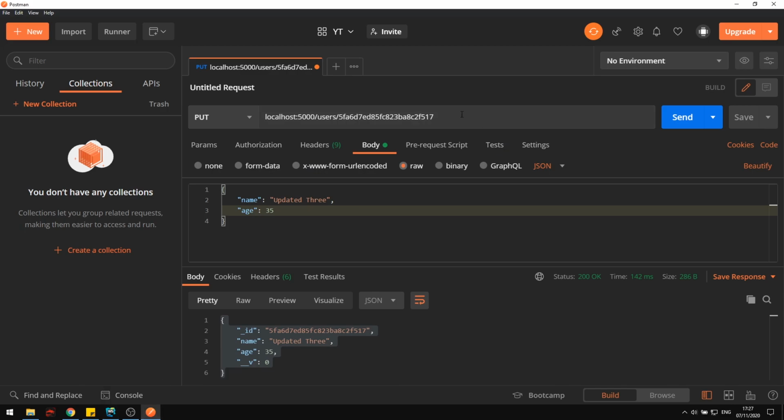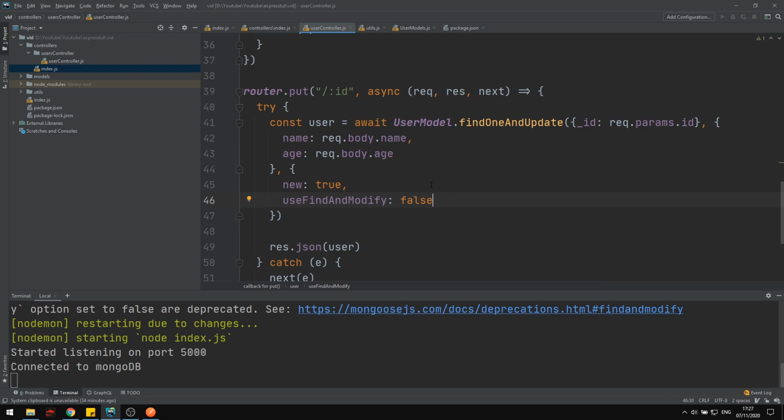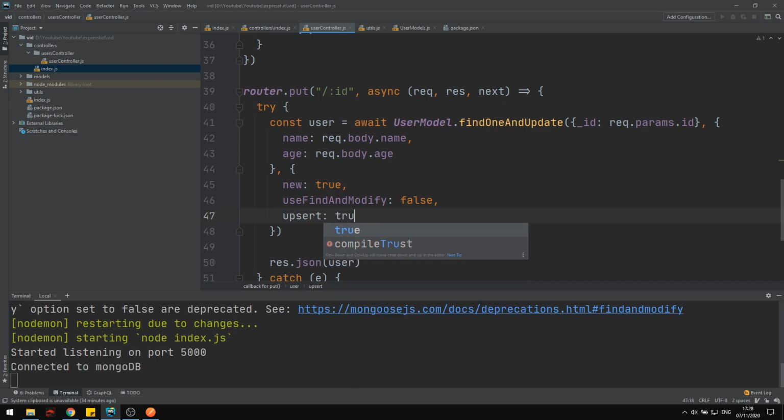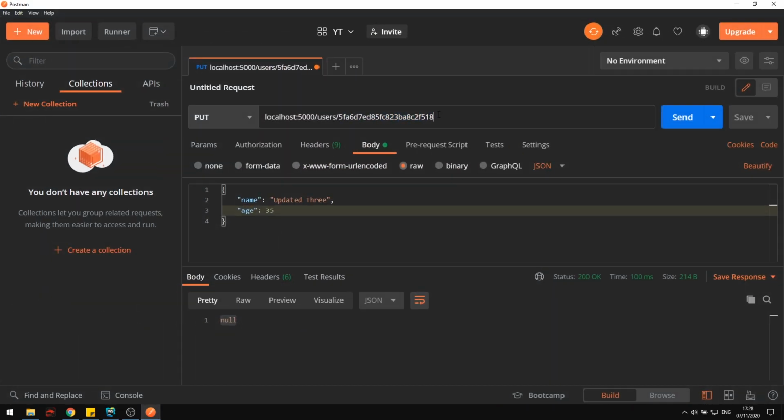And now one more thing is, what if this is an invalid ID? So if I do something like this, you can see that it's just returning null. And no matter how many times I send it, it's just going to return null. So one thing you might want to do is insert it if it doesn't exist. So you can use upsert and set that to true. So if we save this now, remember this ID here does not exist. If I send this, it creates it.